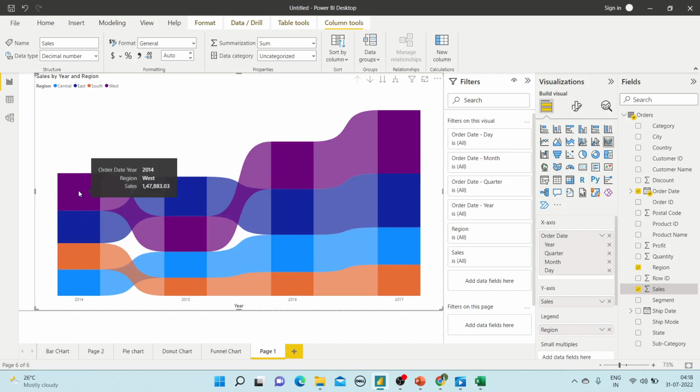Now, as soon as I am placing my cursor on that particular column in which there is no ribbon, you can notice we are getting order date, region and sales. The same thing that we were getting in the bar chart. All these columns will be depicting the same information.